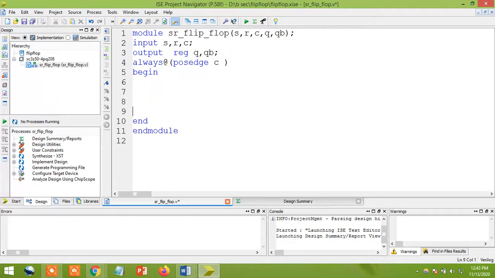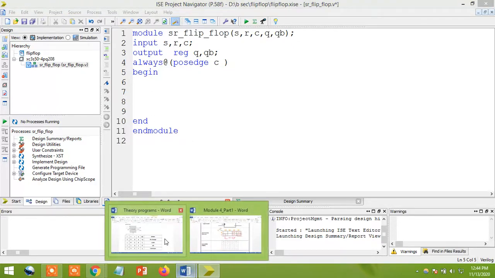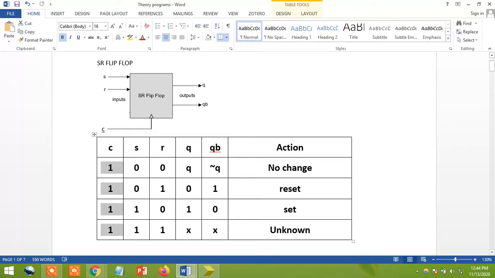So up to here, this is a common procedure we are going to use in the behavioral model. How? Module name, declare, main thing is the output taken as a register, and you need to define my clock edges when it comes to sequential circuits. And next it is begin and end. In between you need to write the program. So how to write? I want to write the program for my truth table, right? You can see in the truth table I have S, R, Q and QB, and for this one I need to write the program. So how am I going to write?